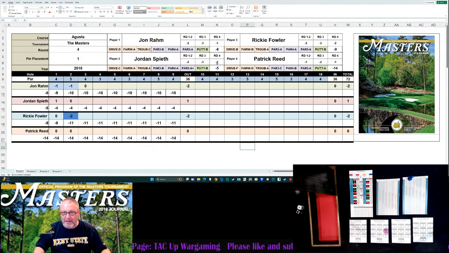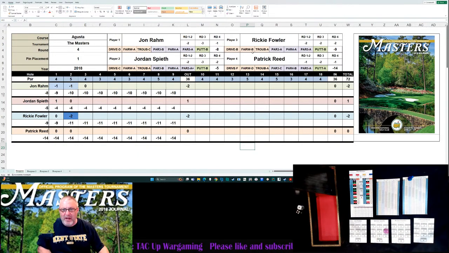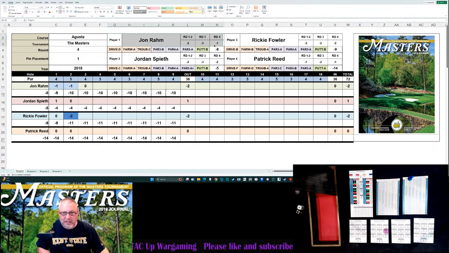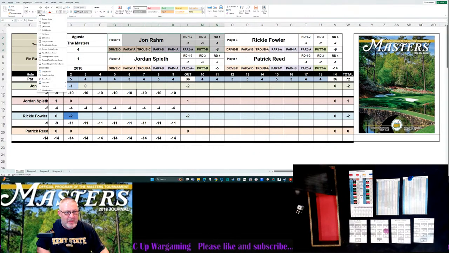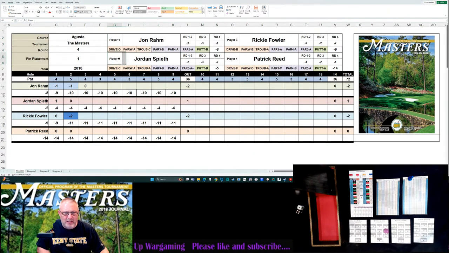Yep, I just copied and pasted, and then I forgot to actually go in and edit all the information. You are absolutely correct. Good catch, by the way. Let's go ahead and outline each one of these players in bold so we can kind of separate them a little bit. All right, back to what we were doing. Good job. All right, Jordan.